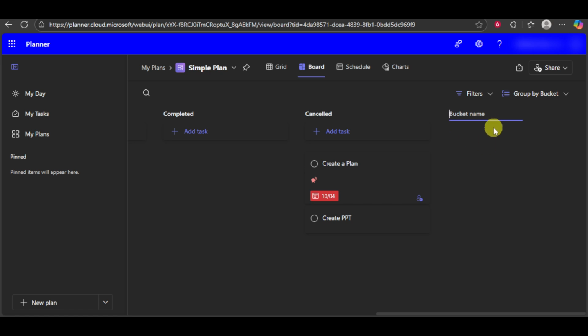In this case, input the bucket name. Let's just input right here high priority. Once you have successfully named it, press enter on your keyboard and it will be created officially. Then you can proceed to add the actual plan or move plans into this.